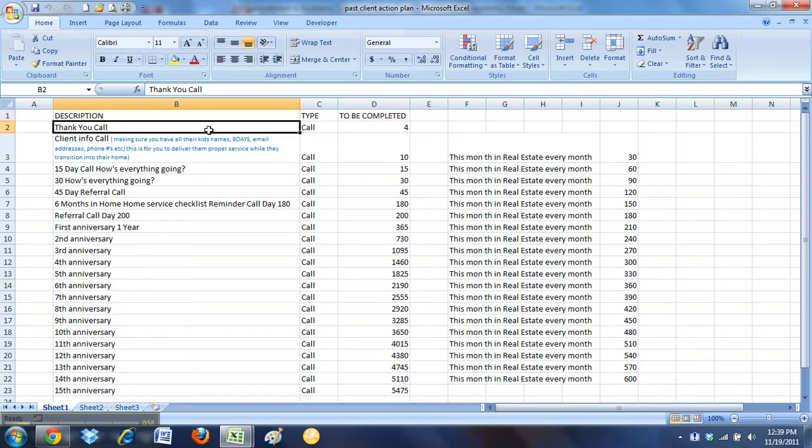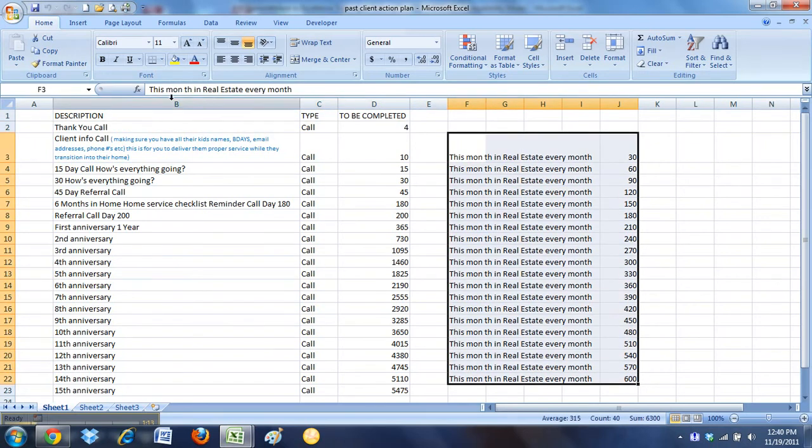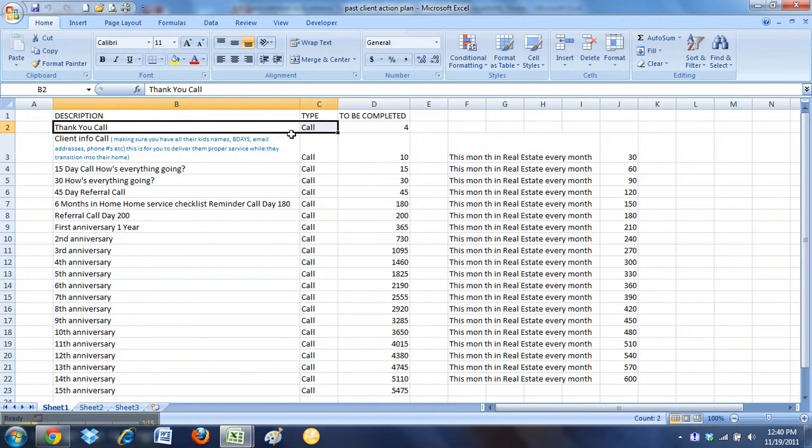Number one, this is the description, the type, and then when it is to be completed. So I'm going to do a thank you call on day 4. Obviously, you can change your dates and stuff on here. I'm just doing this as an example. And that's going to be a call. You can add emails in here too. I just did calls because I'm going to incorporate This Month in Real Estate into this. So a thank you call day 4.